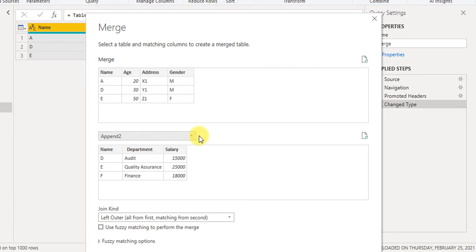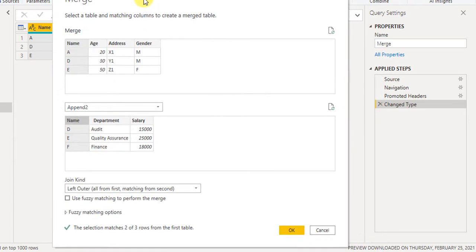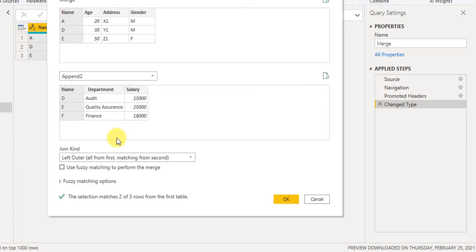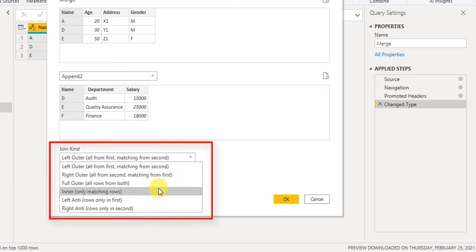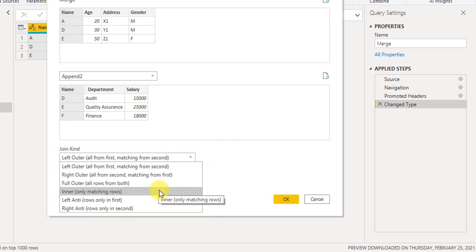Then we need to define which two columns would be used for doing the merge. These columns should be the columns which have similar values, which are in our case the name column on the merge table and the name column on the append to table. And next we need to define the join kind. So as you can see, we have left outer join, right outer, full outer, inner, and also we have two types which I haven't mentioned yet, which are left anti and right anti. We will take an example on the resulting table you would get if you apply each of these merge types.